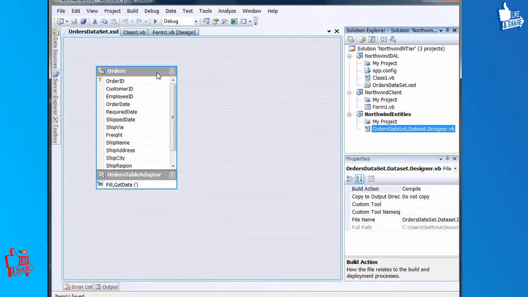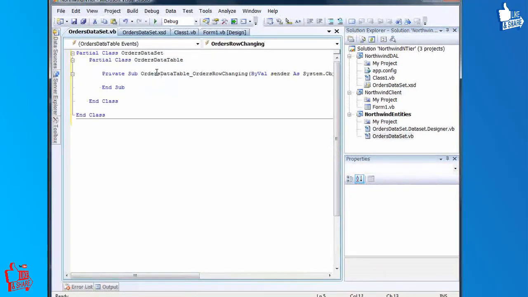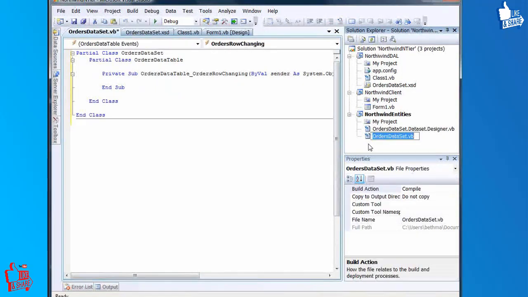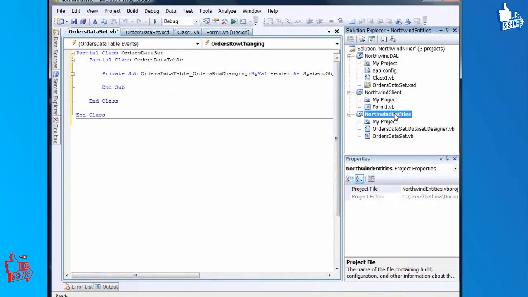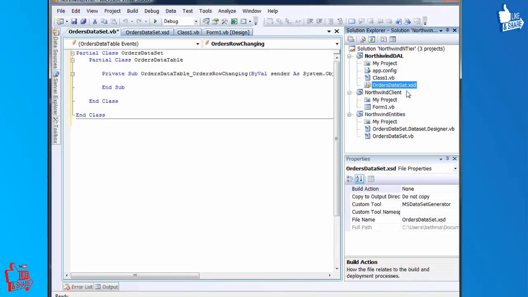And now when we go ahead and add some code, I'm just going to double click on the orders. In the partial class code, you can now see that the orders dataset file is located in the entity. So this is where our validation code would be. So this allows us to share the structure and the validation code on our client and our server without having to expose any of the details of the database.